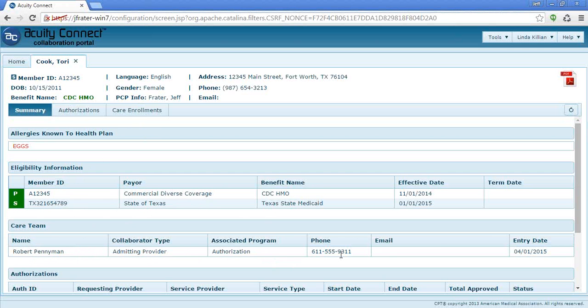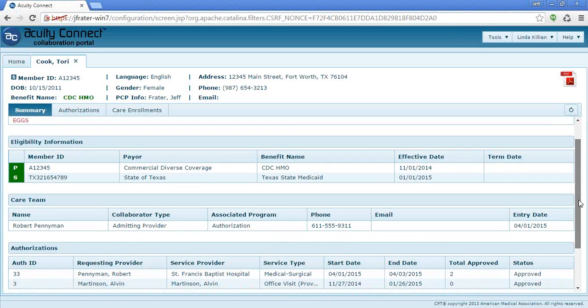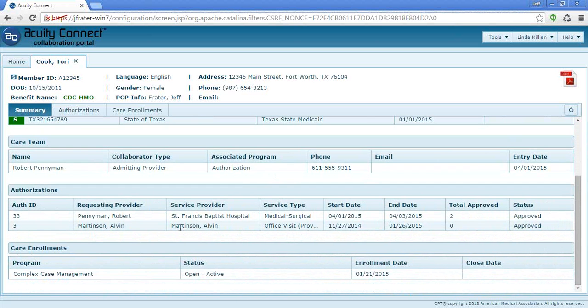Pennyman was her admitting provider when she was admitted to the hospital back on April 1st. Oh, and I see under authorizations there was that admission to St. Francis Hospital on April 1st as well. That's right. And along with authorization for the visit, she had Dr. Martinson earlier this year. Oh, okay.